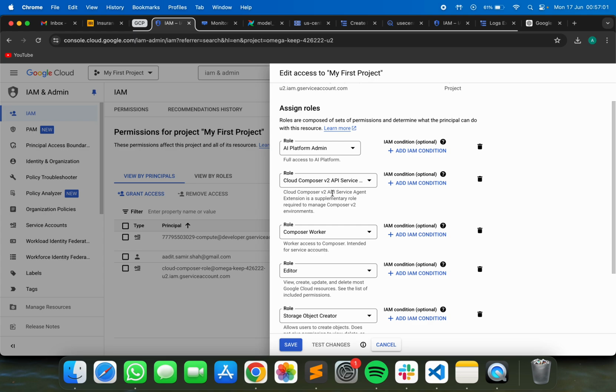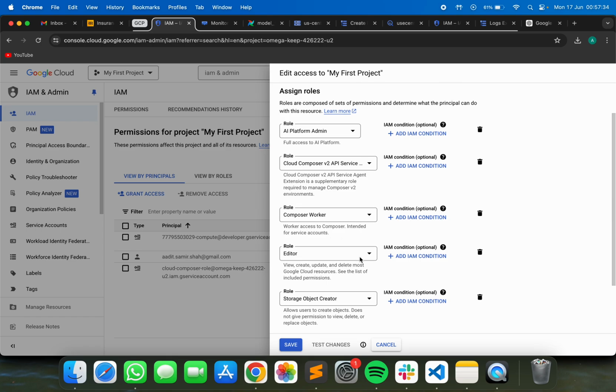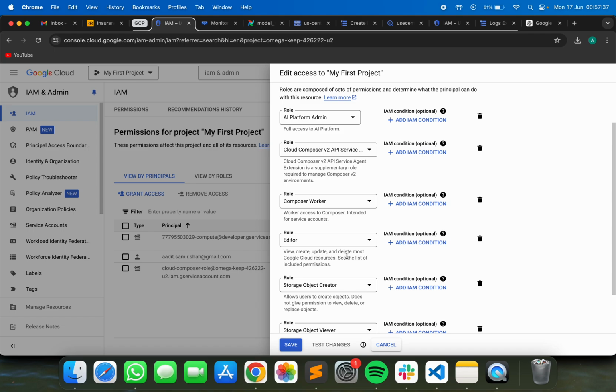The Cloud Composer V2 API Service Agent Extension is a crucial role. Without this, your environment creation would fail and you would see an error like this: the Cloud Composer V2 API Service Agent permission is missing. So this is important for Composer to manage and orchestrate your workflows. Composer Worker is necessary for running the tasks and workflows within Cloud Composer. Editor is a comprehensive role. It allows modifying most resources and is useful during the setup phase of the environment.